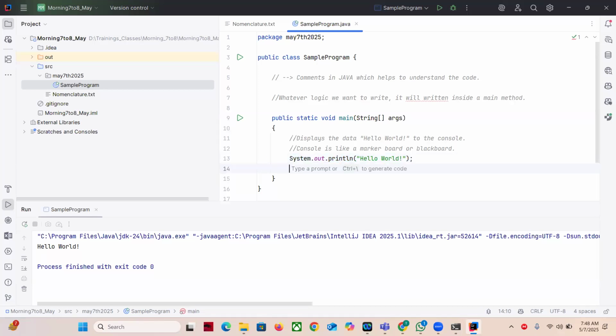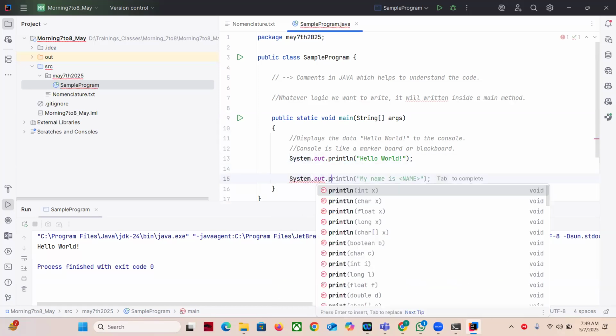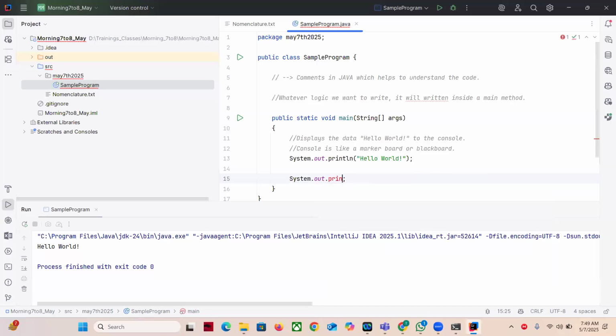So I can write one more. Going with the shortcut only. I'm so used to shortcut, guys.